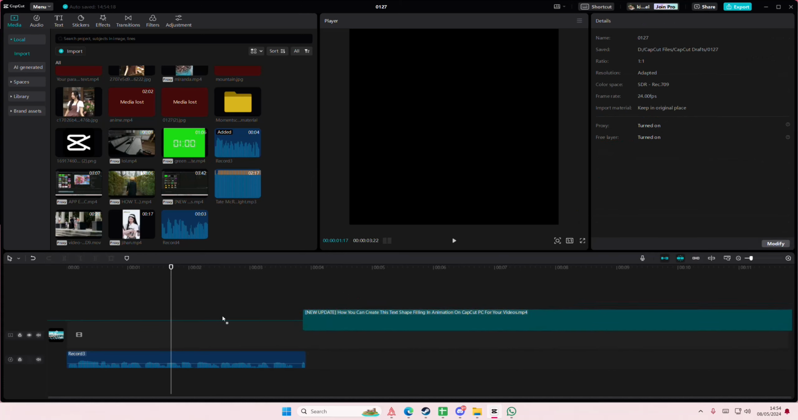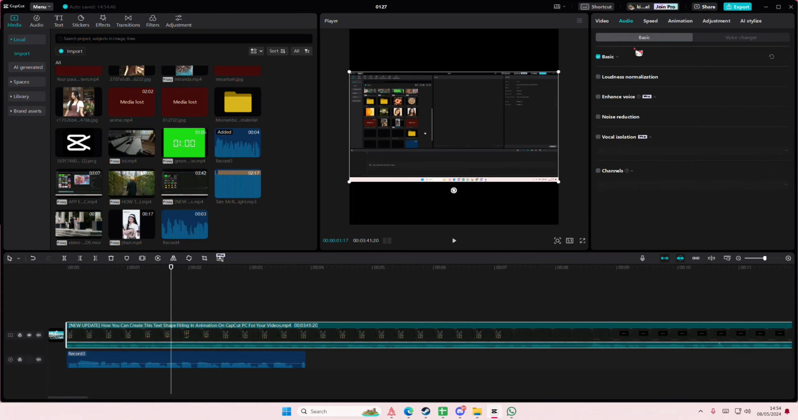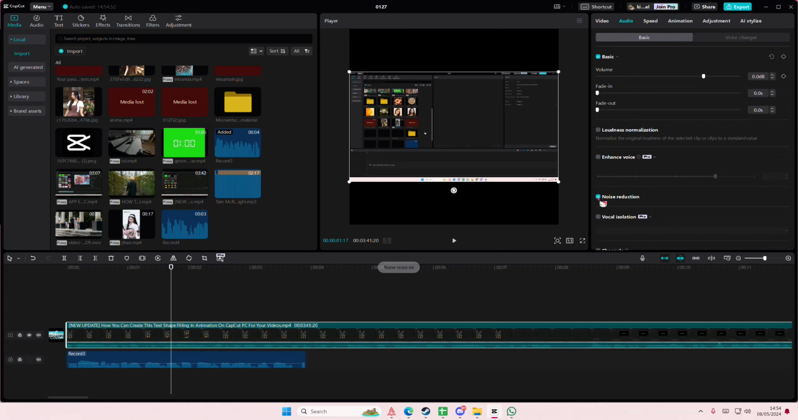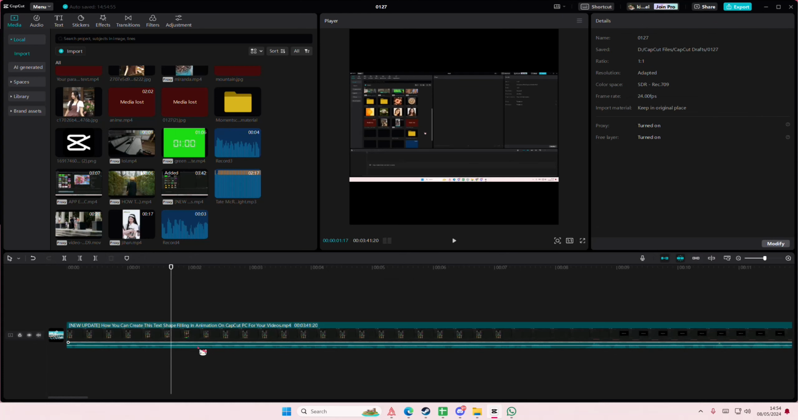You can also reduce it in a video as well here. So again, go to audio and select the noise reduction option. And that is pretty much it. Super simple. I hope this tutorial was helpful for you guys.